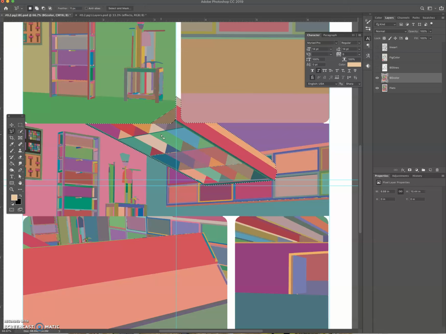If I need to, I can use the polygonal lasso and Option click this part to get rid of it. So now I've selected the part that I want. And there are a lot of ways you can go about this. You could individually color each one of these, but it might be easier if you use adjustments and then change the hue saturation, like create a hue saturation layer. Make sure it's clipped to just the layer below, and then you could colorize it.